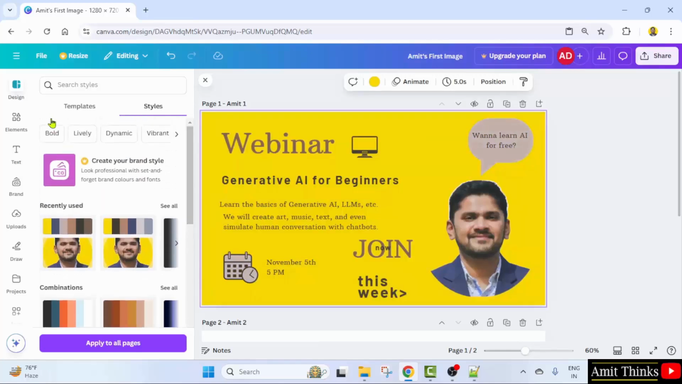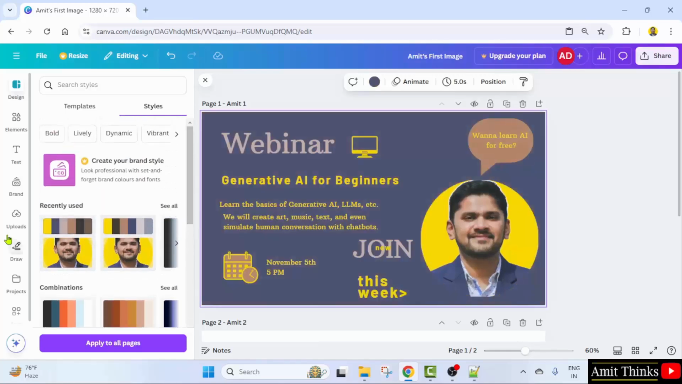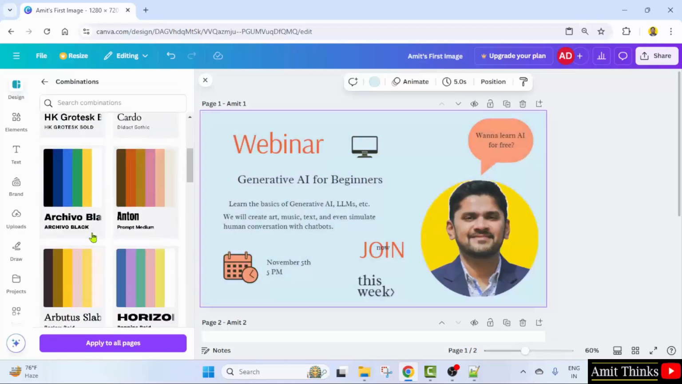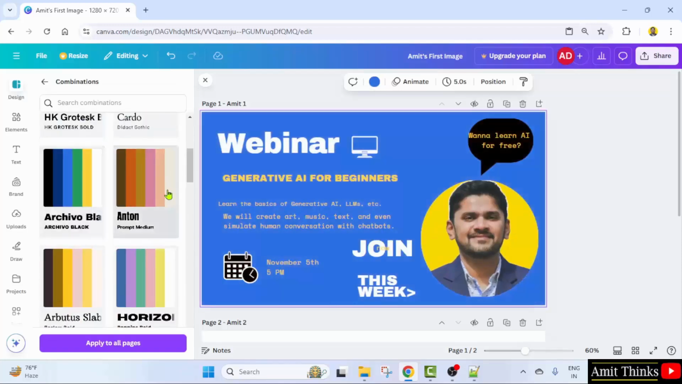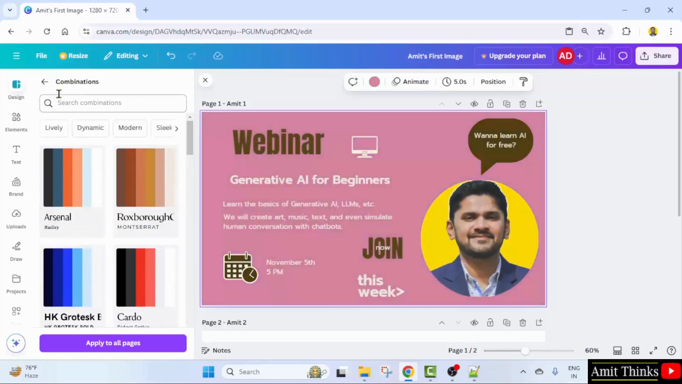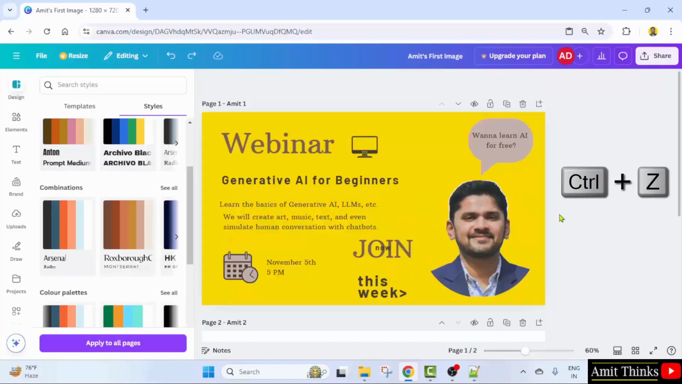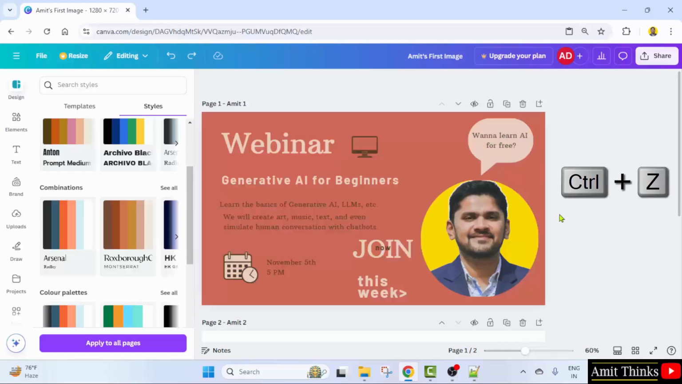Okay, so guys, I'll click here again. Combinations, any of them, see all. Let's say I clicked here and it changed completely. So whichever you like, you can select. If you want to go back, press Ctrl Z. I'll go back again. Okay, I'm typing Control Z here. So you can see I've shown a lot of them here.